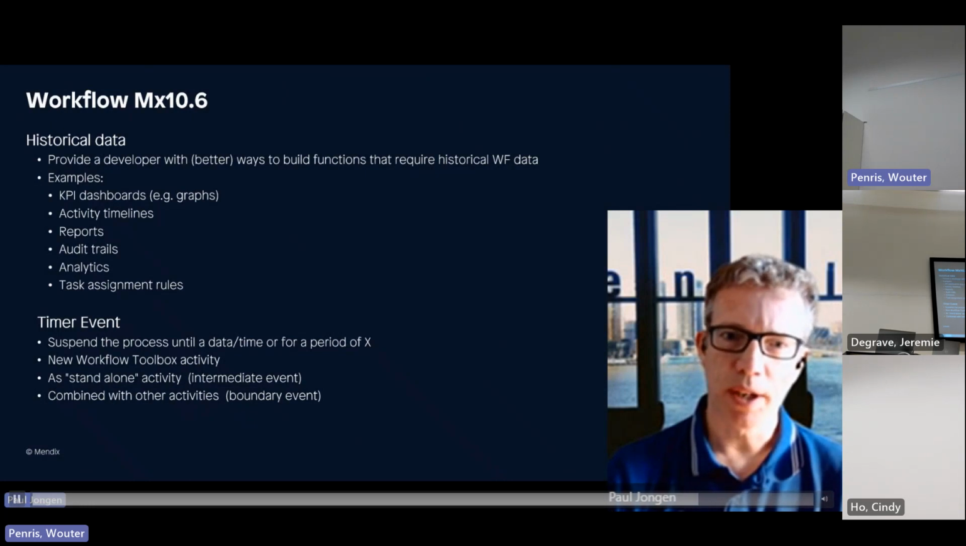The workflow engine generates a lot of data, and as a developer, we will give you ways to deal with that data and build something nice with that data.